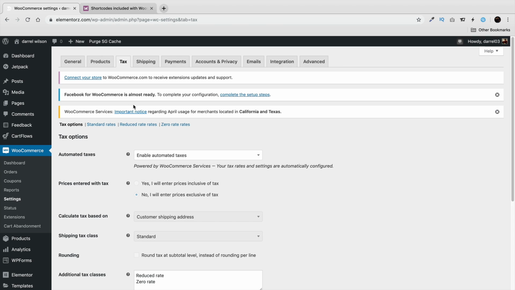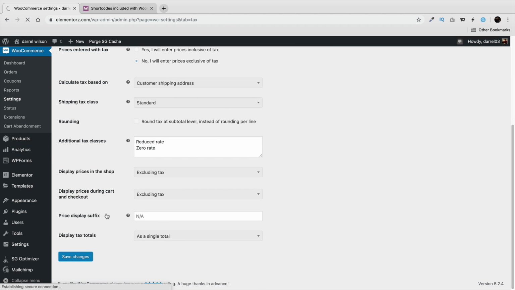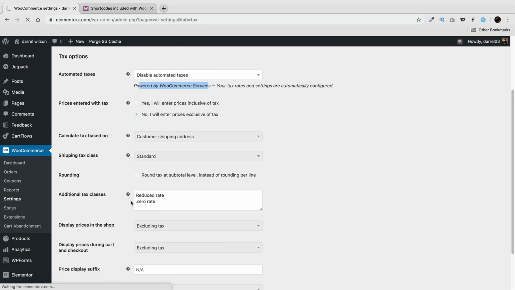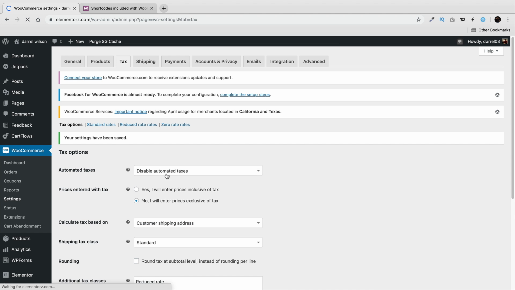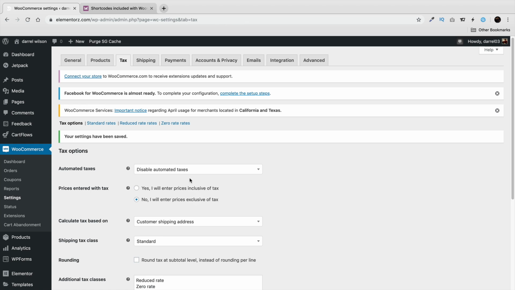Taxes. So right here we have automated taxes enabled, powered by WooCommerce services. So we are super lucky that we have automated taxes. Now what automated taxes will do is they will automatically calculate the taxes owed in that specific area, and they will charge the customer accordingly. Now you do have an option to say, I don't want automated taxes. I want to disable automated taxes. So personally, I think you should leave it as enabled. But for those of you who want to be really annoying and you want to get complicated, you want to get nasty, then we'll do disable automated taxes. So I disabled automated taxes.